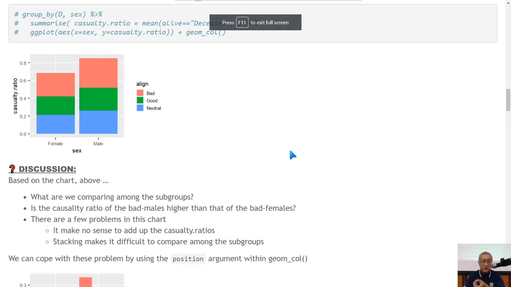So with this chart, what are we comparing among the subgroups? Now we have 6 subgroups, right? By sex and by align, we have 6 subgroups. So what are we comparing? Are we comparing the number of characters? No, right? We are comparing the casualty ratio, right? We are comparing the casualty ratio.